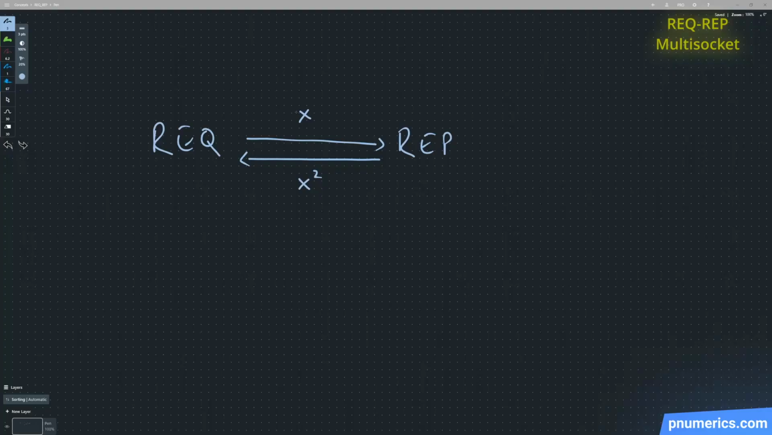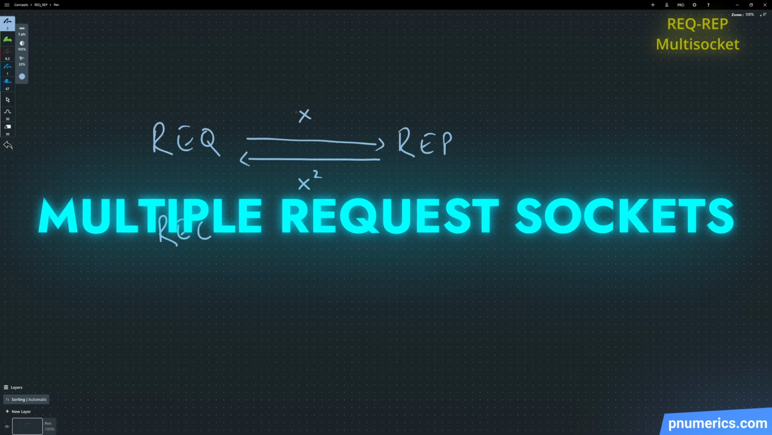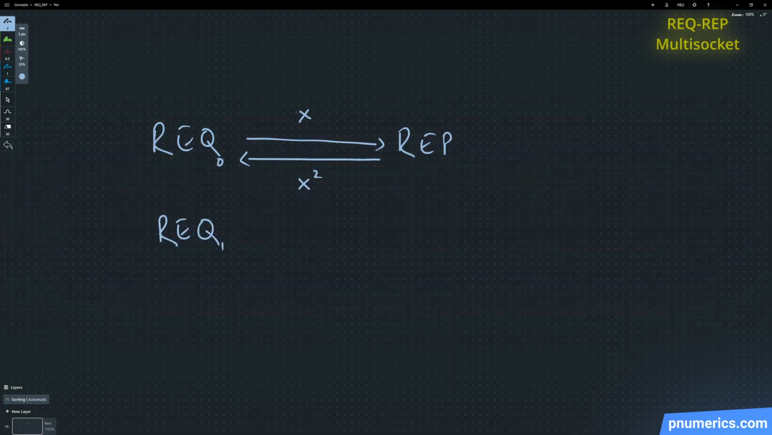Now let's take a look at a situation where the reply socket is connected to multiple peers. The point of this example is to show that the reply socket can not only be connected to multiple peers, but it can only respond to the socket that sent it the message. So in this modified scenario, we're running two threads of request sockets, each sending their own calculation requests, and they get back the correct answer.